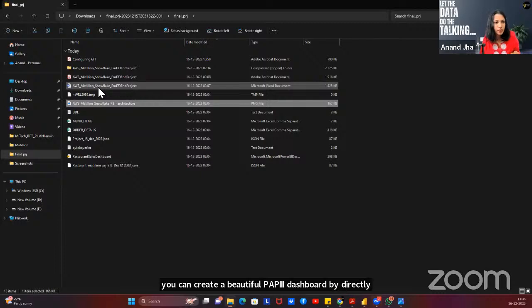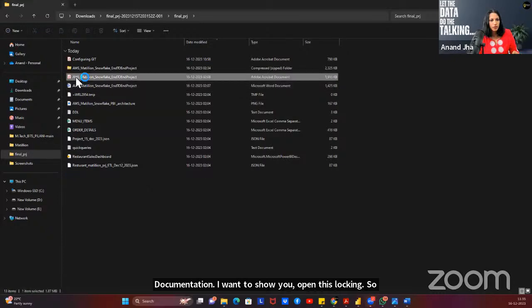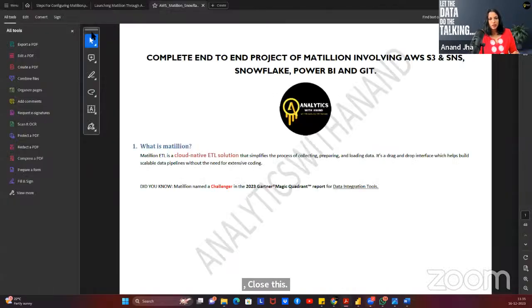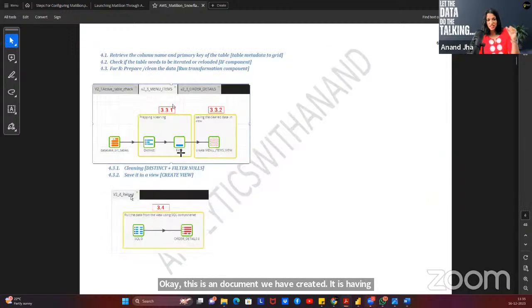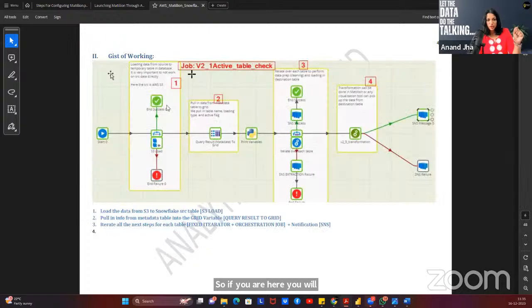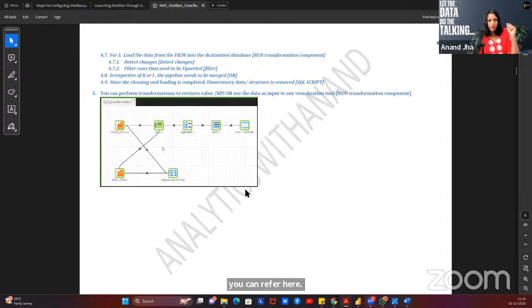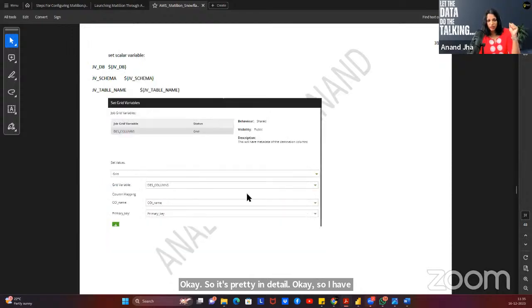Documentation. I want to show you the documentation. Open this document. Not this one. This one. PDF. Okay, this is a document we have created, which has each and everything. I have mentioned everything in this, each step, even with the pointer. So even if you're skipping somewhere, you can see which module you are in. I have named it like this, see 1, 2, so you can refer here. So it's pretty detailed. I have mentioned everything here to the end.